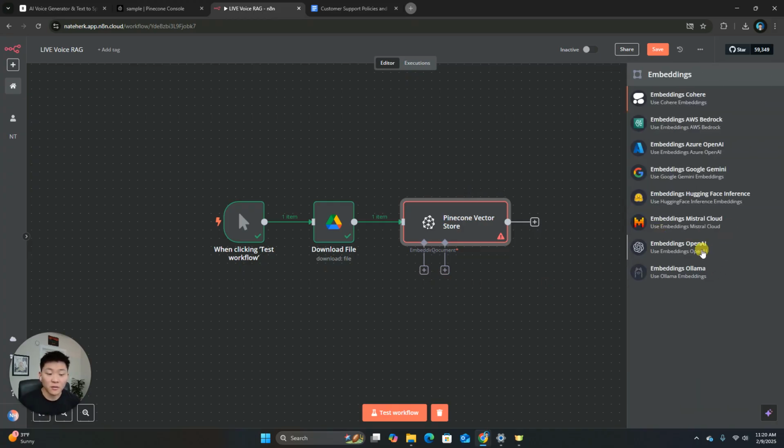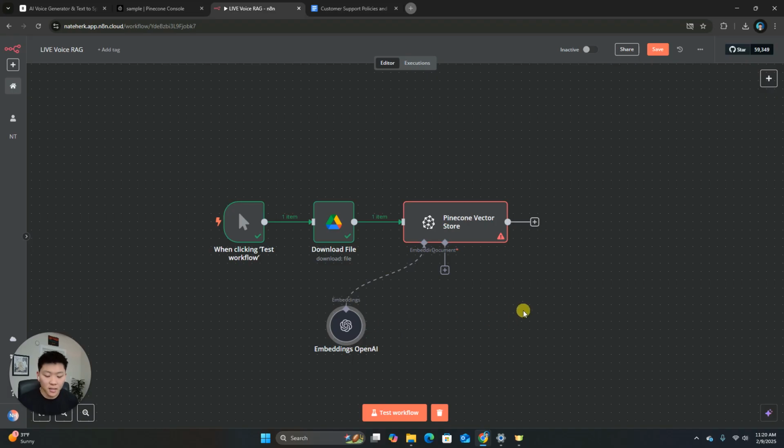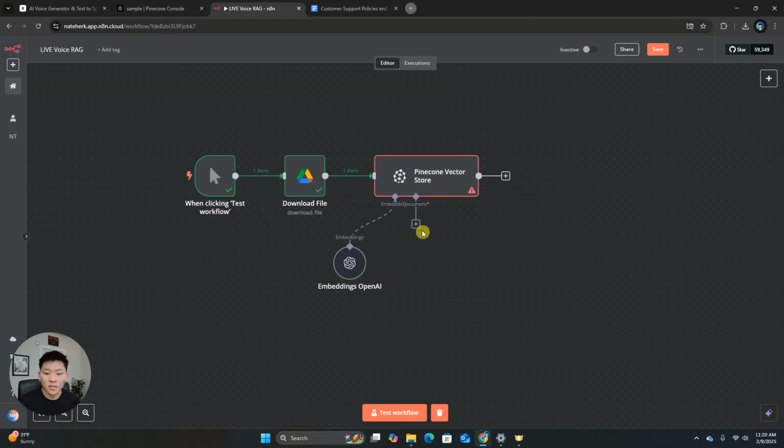Setting up the embeddings model. If you remember, in Pinecone we set up with OpenAI text embedding 3 small. So we're going to grab an OpenAI embedding and change this to embedding 3 small. By default, it already is there, and we don't need to add any options. This is just going to be embedding the data. Once we hit run, you'll understand this process a little better.